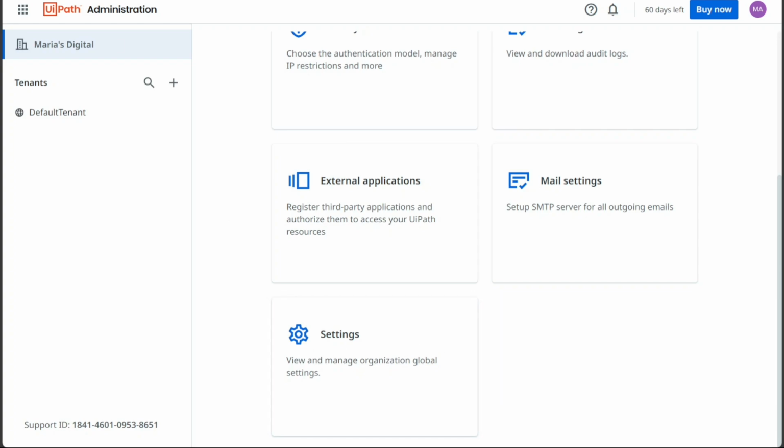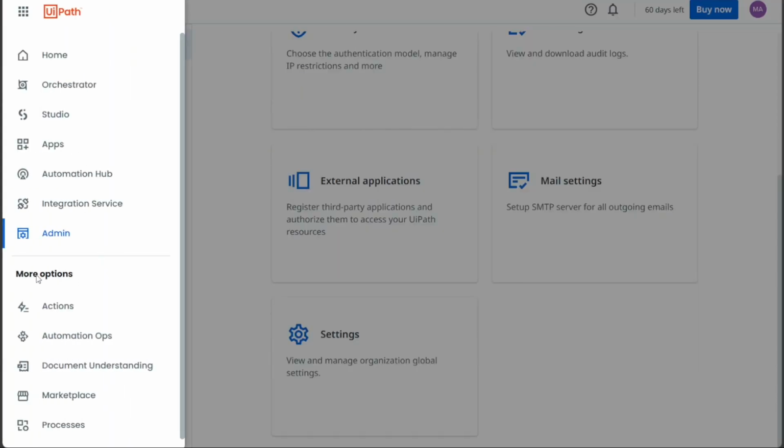In the More section, you can access additional options that extend the capabilities of UiPath even further. This is your portal to explore a range of functionalities beyond the basics. You can take specific actions to control how automation processes unfold, manage and optimize automation operations, enhance your ability to understand and work with various documents, delve deeper into the app marketplace, and efficiently manage and streamline your business processes. Now, let's see how to create a new app in UiPath.